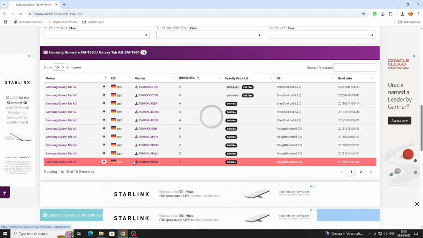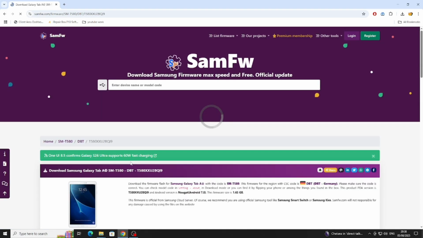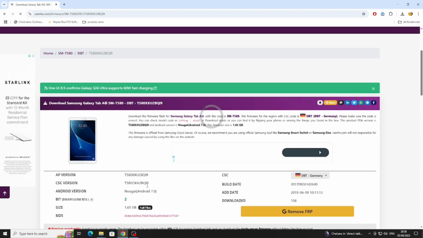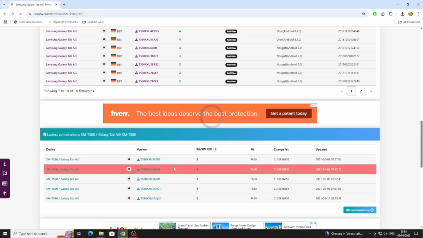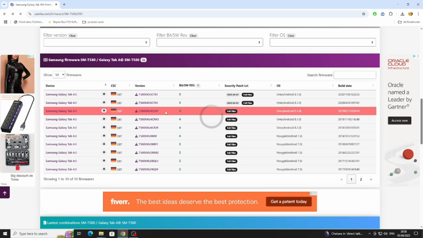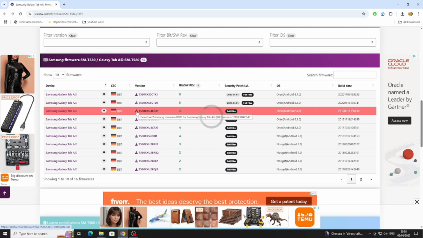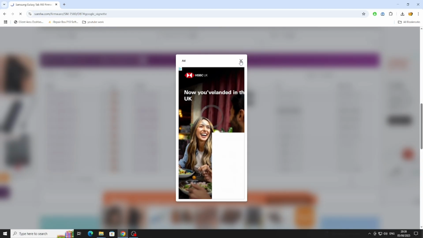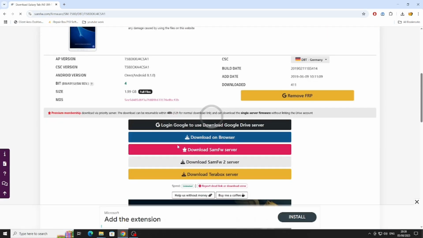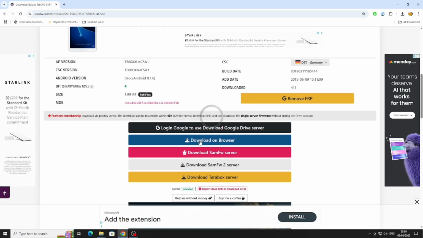So if we select this one, let's see what's inside. This one has two files. We will not need this. This is a binary OS. We don't need that. We need a full operating system. Let's check on this one, which has the matching model number. And then we have this download in browser link.